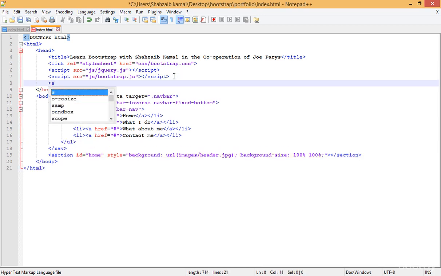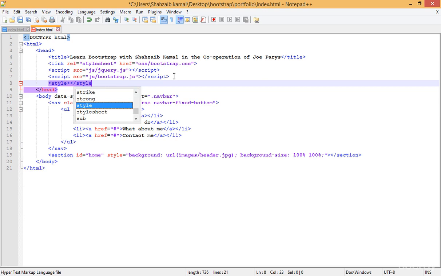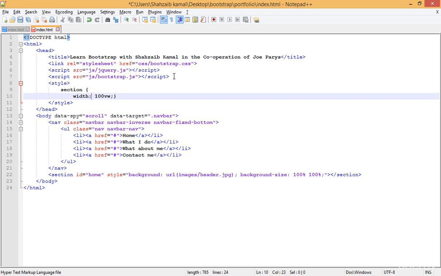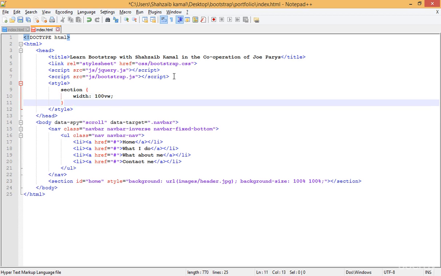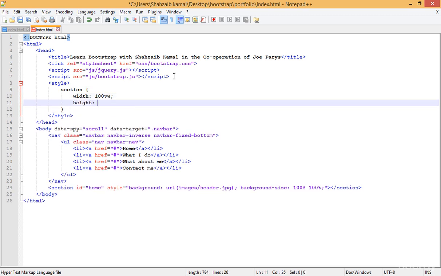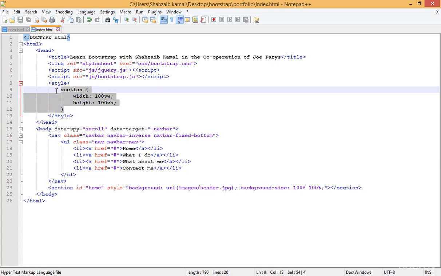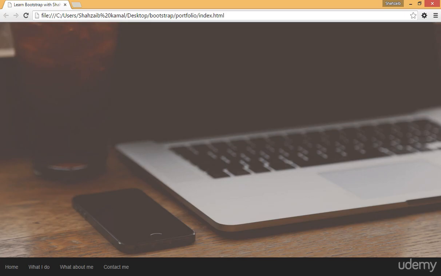Actually here I just have to create the style tag. Inside this style tag what I need to do is create the section, and then here the width 100 VW. And then going there and doing the same with the height, actually VH. Now save and go to the browser and refresh. Now I got the image. Why? Because I mentioned the height and width of this section. That was the problem I was having continuously.